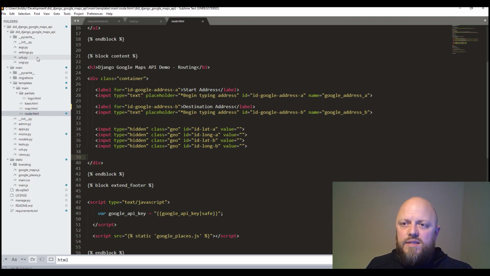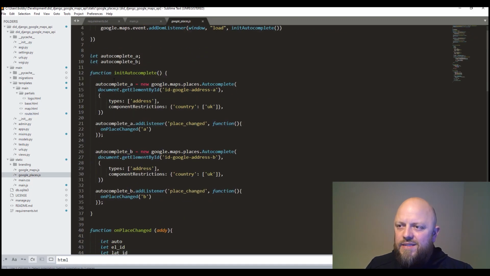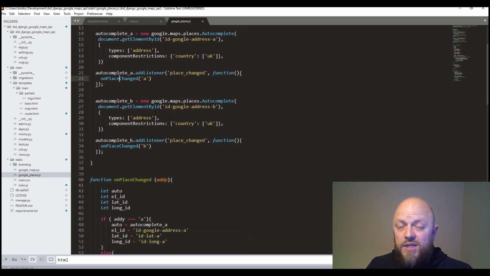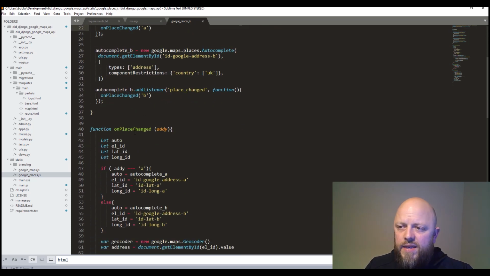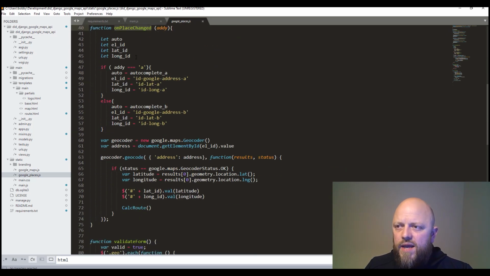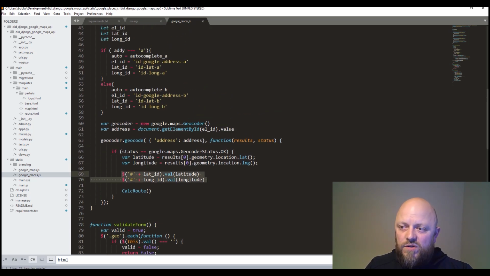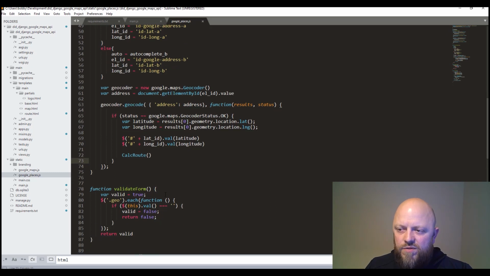So as this JavaScript file does the autocomplete, what it calls is the place changed event. So as you make a change, as you do a keystroke, it then calls this function here. And this just works out if it's point A or point B. And then it does a geocoder. So it's using the Google Maps geocoder. And if it can find the geo coordinates, it adds the longitude and latitude to the two hidden elements. The two hidden elements are based on this piece of logic here, and then it calls calculateRoute.